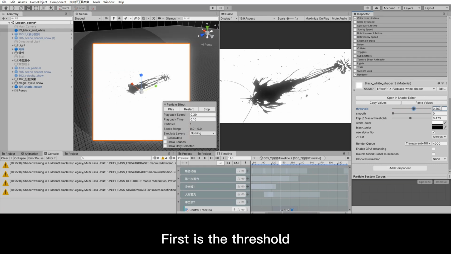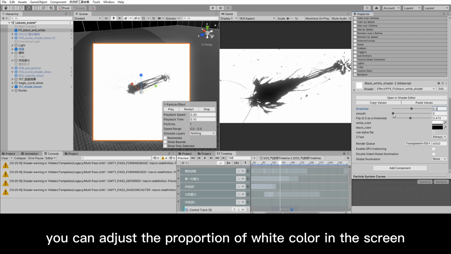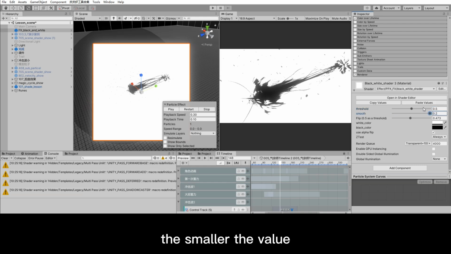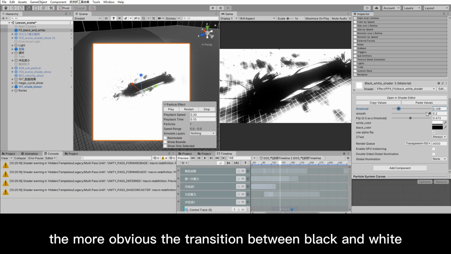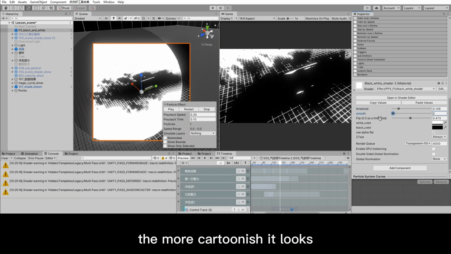First is the threshold. You can adjust the proportion of white color in the screen. Then there is smooth. The smaller the value, the more obvious the transition between black and white, the more cartoonish it looks.